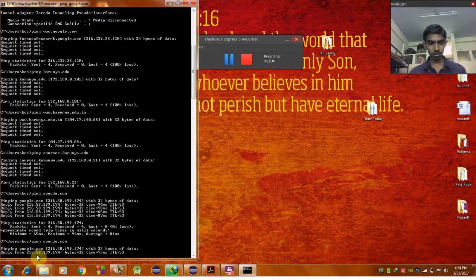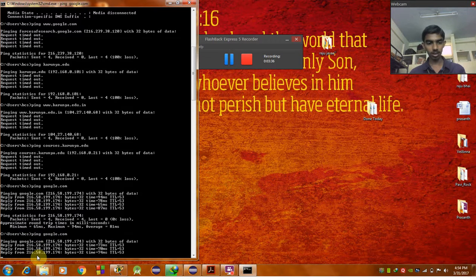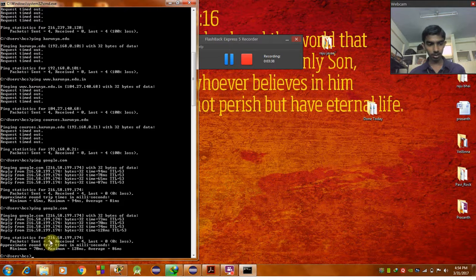So the 4 packets are sent and it is successful. You can see 4 packets are sent and 4 packets are received and nothing is lost. So it's successful. The next command I'm going to use is trace route.